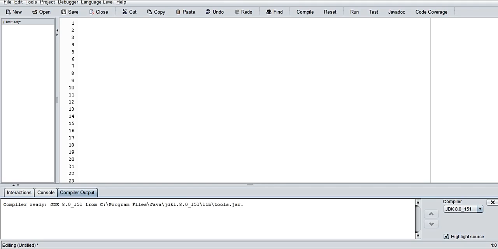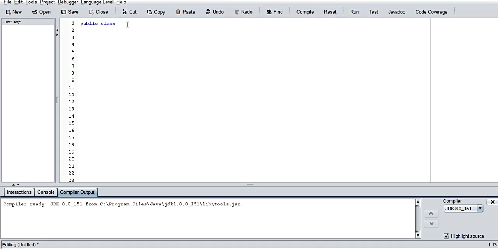Here you can see this is the DrJava IDE where we will be writing our first code. So let's start. Public class. What I am writing right now, I'll be explaining all of it. Here the class. Okay, we have written public class.